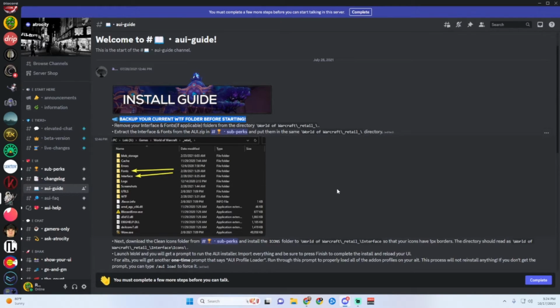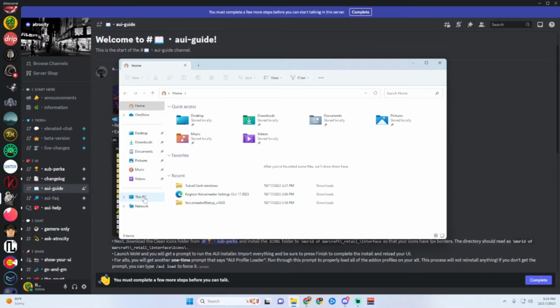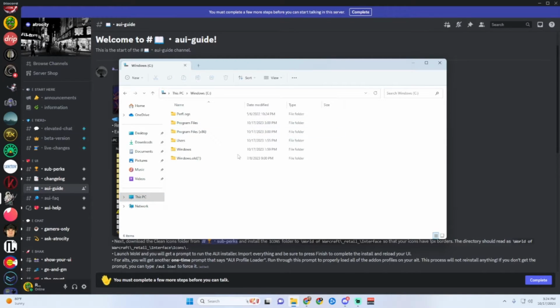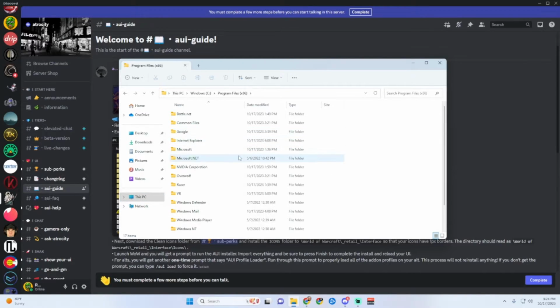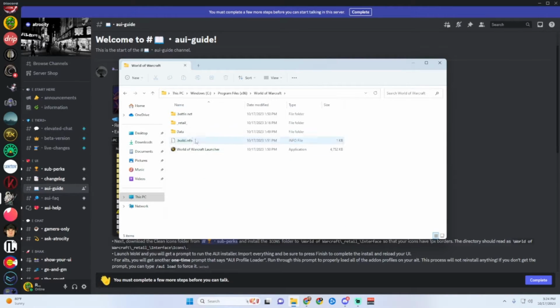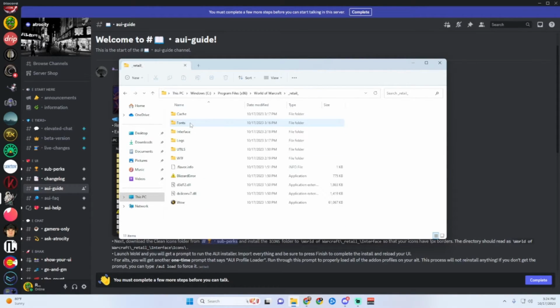But if you have add-ons and stuff that you want to keep, then the way that you do that is you go to your game directory. So I'm going to go to this PC, Windows. Mine's saved under Program Files x86. Go to World of Warcraft. I'm doing this for retail.